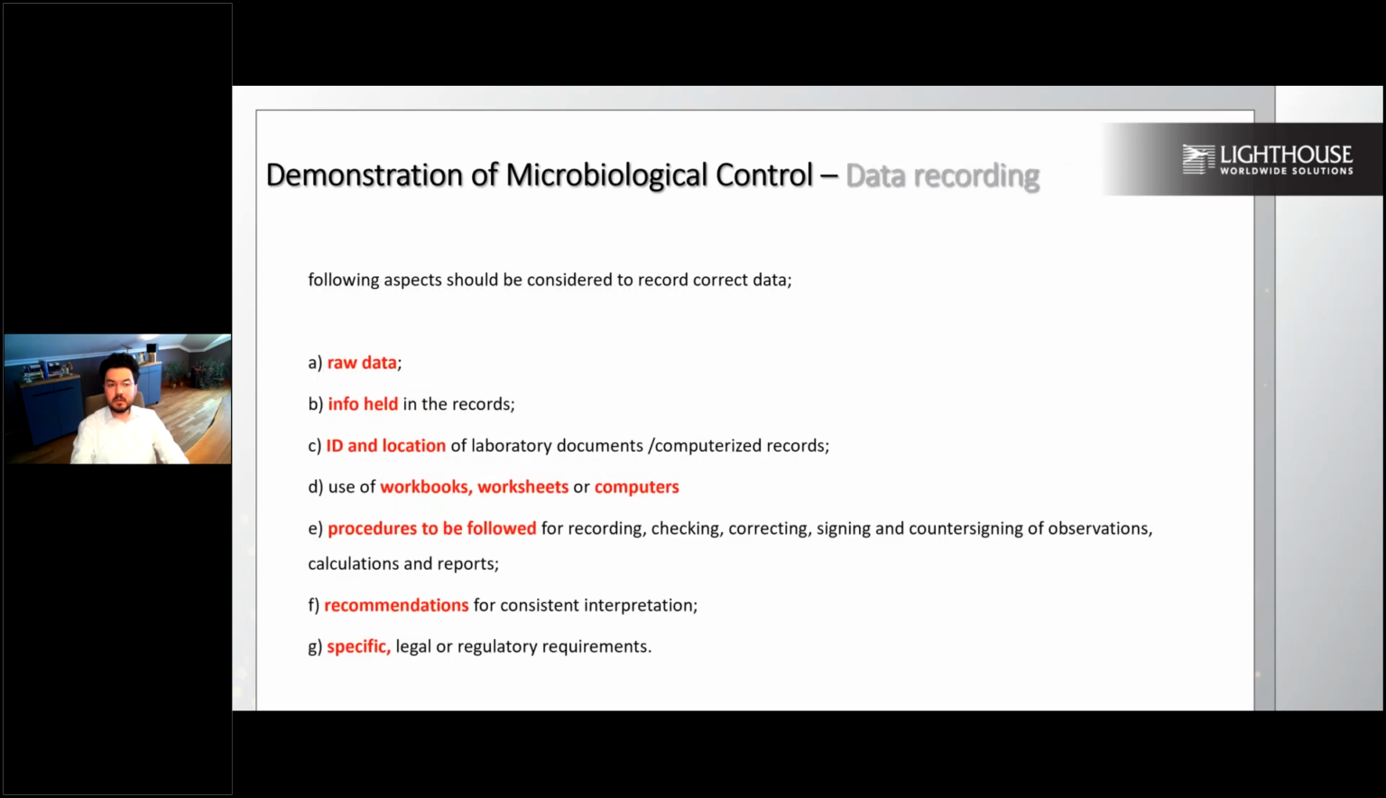Here for the data recording, all the data should come into the final location with the raw data, held with this record, identification, as well as location of laboratory documents or computerized records. If you are using workbooks, worksheets, or a computer, it has to be recorded within the same database. Procedures to be followed, for example, all recording, checking, correction, signage, countersignage of observations, calculation, and reports. Recommendation for consistent interpretation, and specific legal or regulatory requirements have to be recorded along with this data.